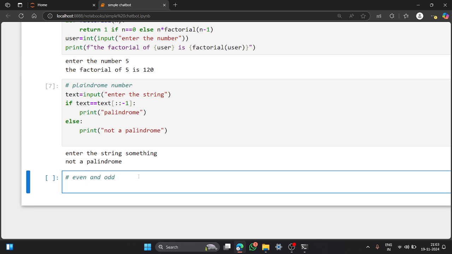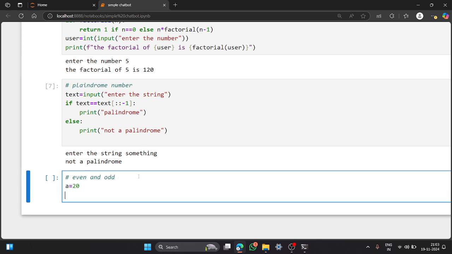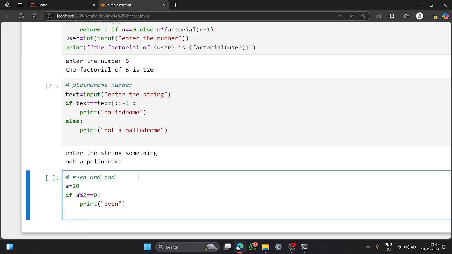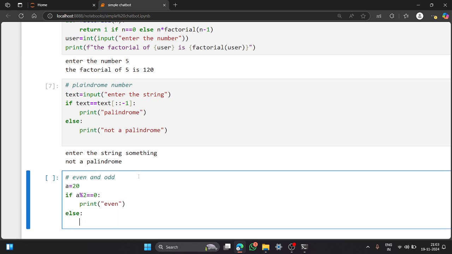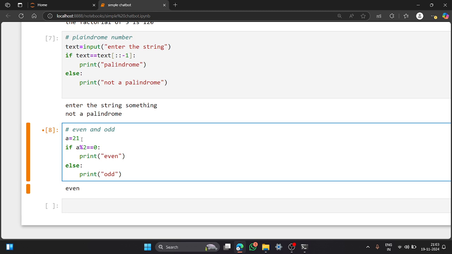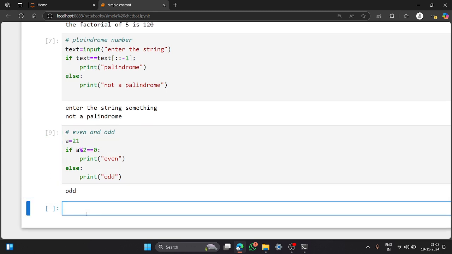We all know the formula: if a percent 2 double equals 0, print even number, else print odd. As you know, 20 is an even number, and if we give 21, it is an odd number. And this is the fourth program.